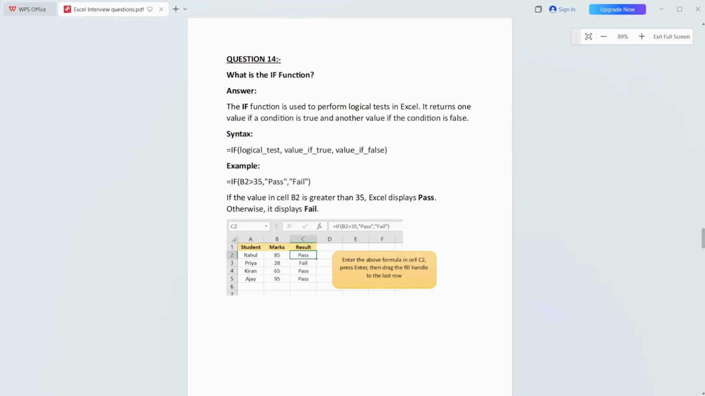Example: suppose a student's marks are stored in cell B2. Use the formula equals if, open parenthesis, B2 greater than 35, comma, pass, comma, fail, close parenthesis. If the value in cell B2 is greater than 35, Excel displays pass. Otherwise, Excel displays fail. In simple words, the if function helps you make decisions in Excel based on a specified condition.